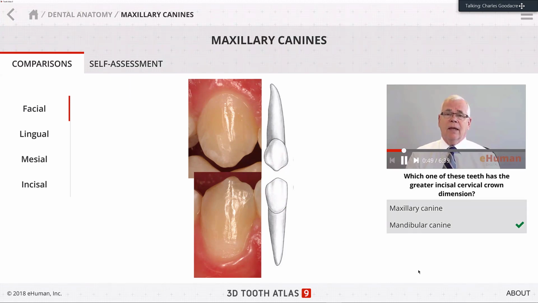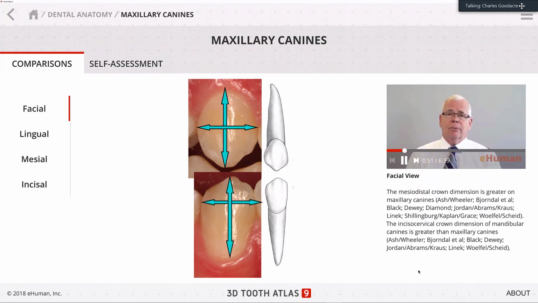So if we look at the arrows that have now been superimposed over the teeth, you can see that the maxillary canine has a greater mesiodistal dimension, but a shorter incisocervical dimension. So the mandibular canine has the taller crown.